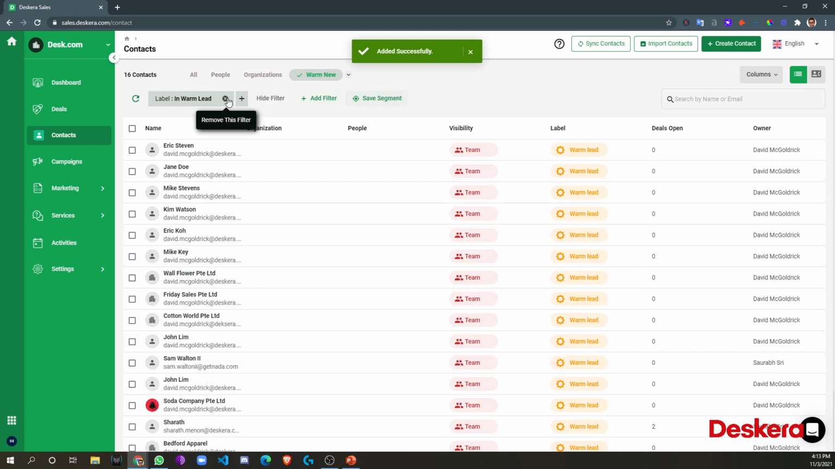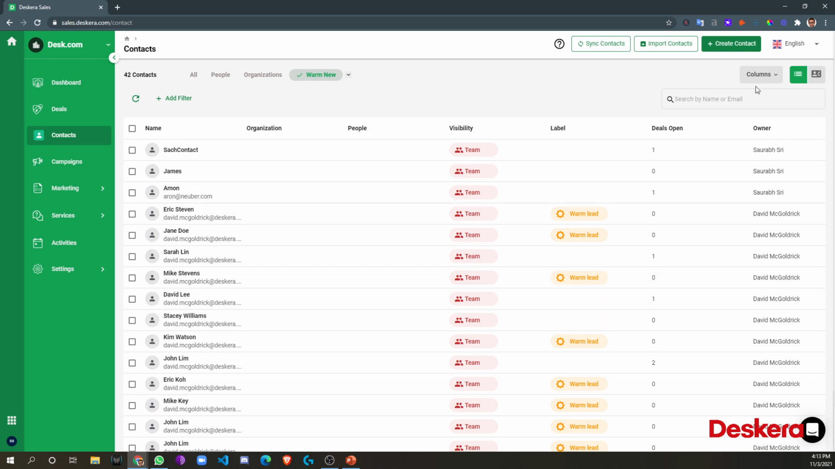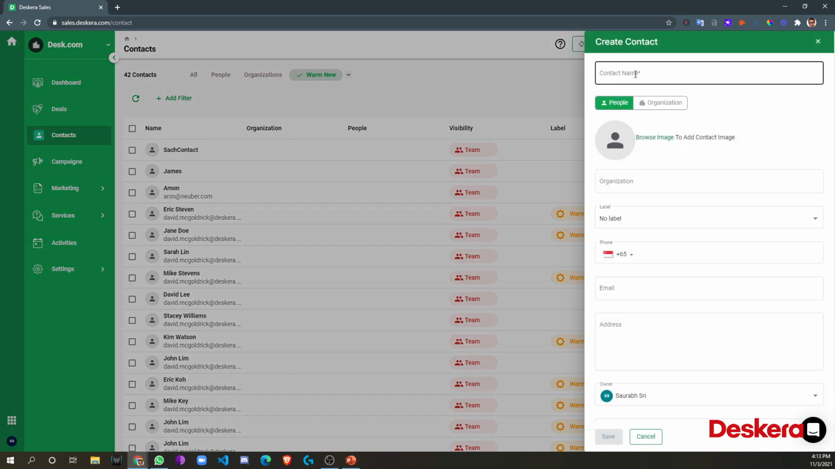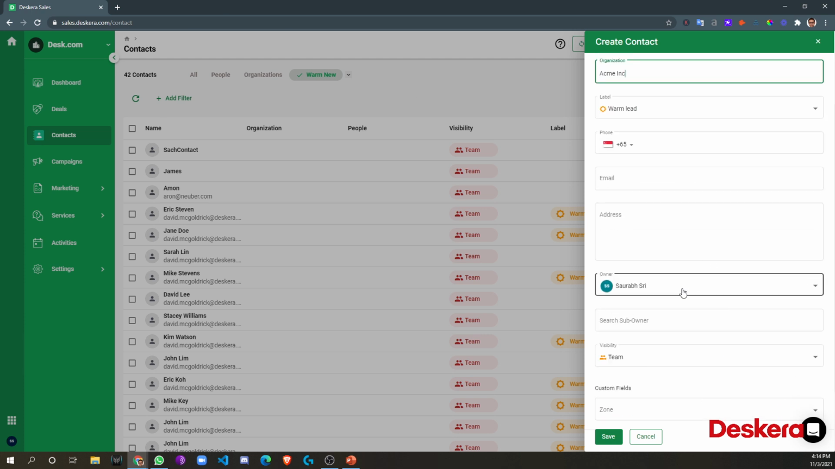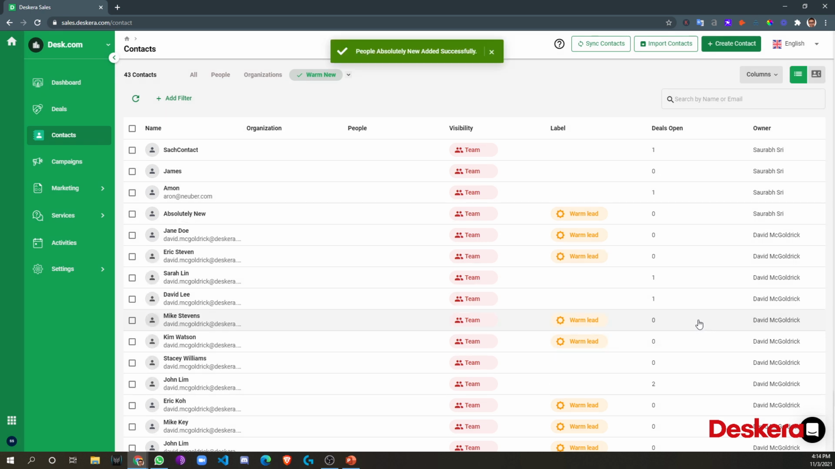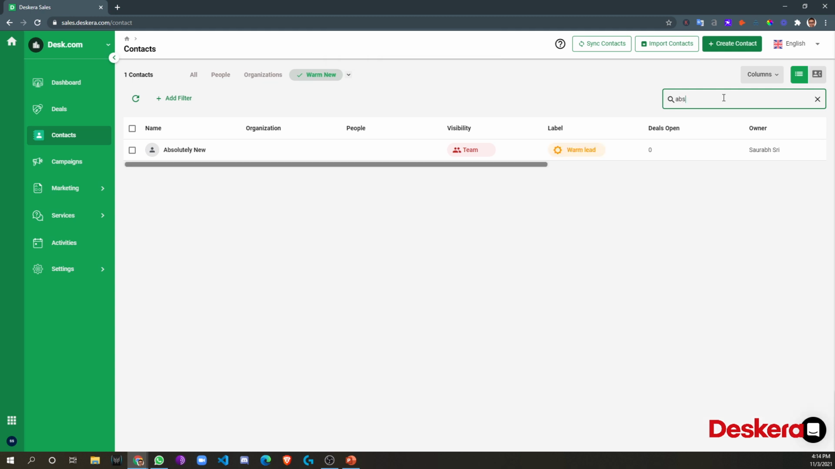Now let's do an experiment here. I'm going to add a new lead right now, a new contact. I'm going to call this absolutely new. And I'm going to put the warm lead label here, just to see if they go into the segment automatically or not. So I'm going to put owner Saurabh and save. Let me do it. All right, so that lead has been added. This was absolutely new. This is the new lead that we added, right?